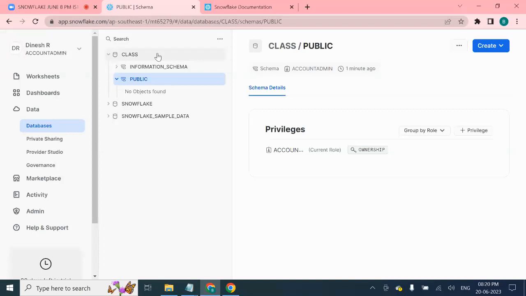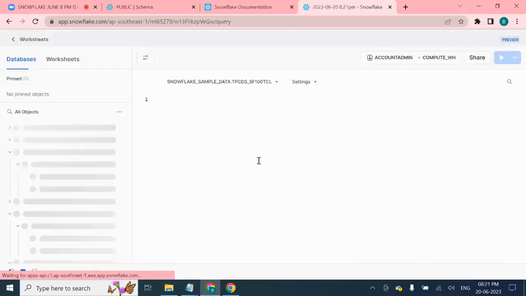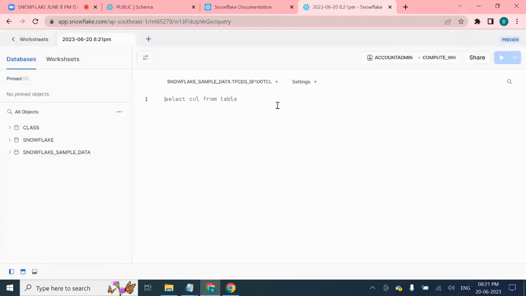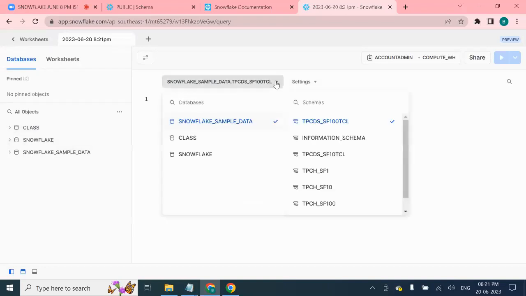We want to create a table structure. To create a table, we can write a query in a worksheet. Let me open the worksheet here. Now I have opened a worksheet. If I want to work with that, click on the plus symbol, SQL worksheet. Here I need to write a query. See this, by default it is connected to the previous Snowflake sample data. But we want to work in the class database. If I want to work with the class database, here you need to select from the drop down list. You need to select, this is one option.